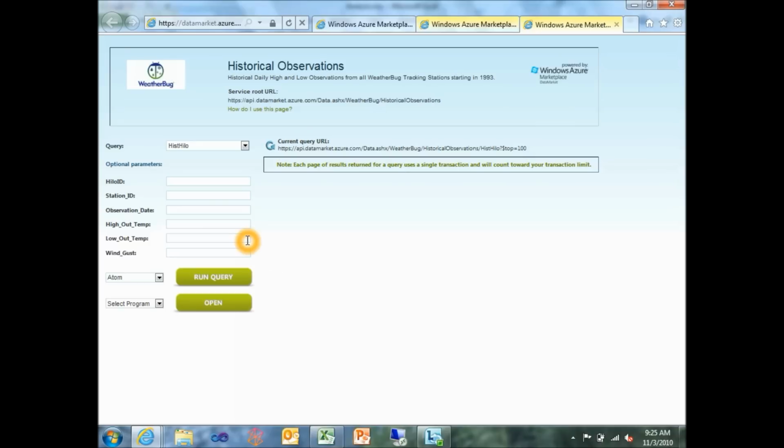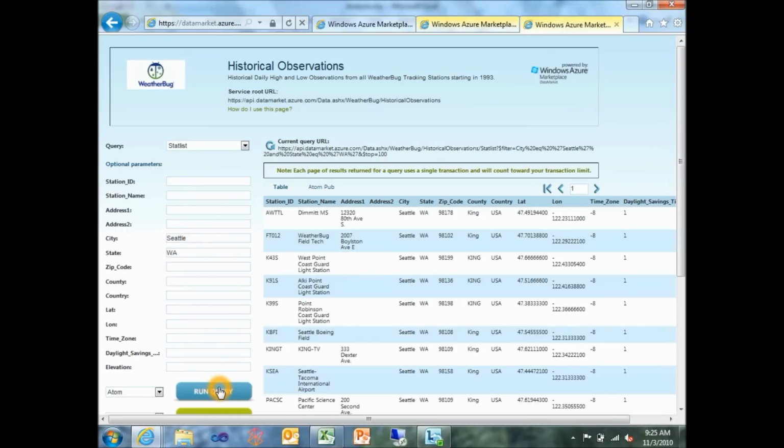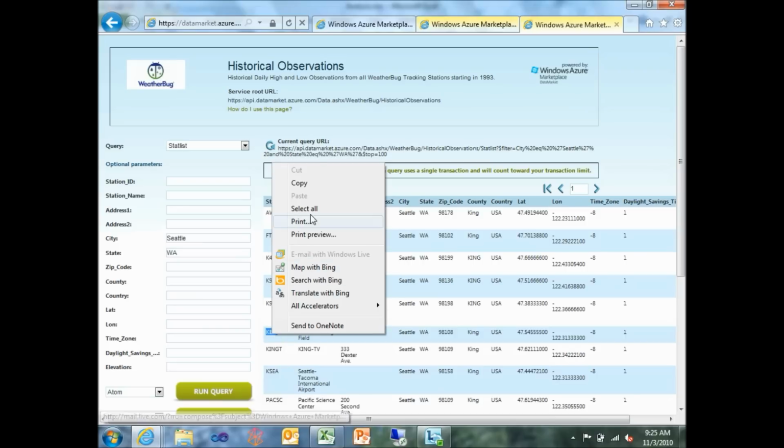So I want to see if we have a weather station in my particular city. So I'll switch to the station list entity set here, and I'll search for Seattle, Washington. When I click Run Query, we go and execute a query against that dataset and see the list of stations here. There's the station at the Boeing field. That looks like a good fit. So I'll copy that station ID.